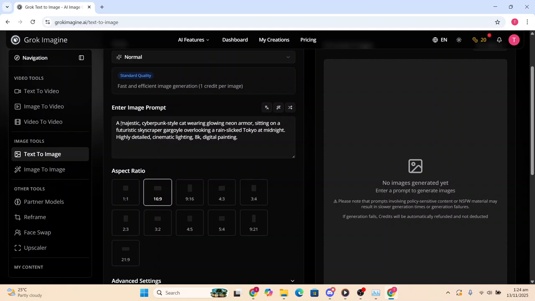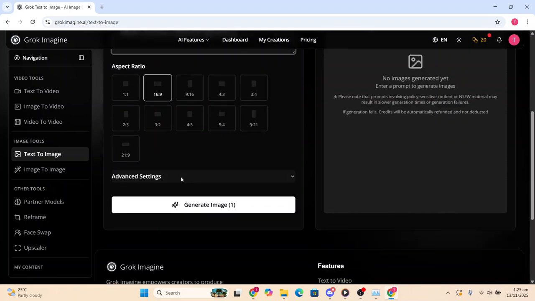Describing, first of all, the character, a majestic cyberpunk style cat. So style is here. Okay, the subject is here. And what they're wearing. They're wearing a glowing neon armor where they're sitting. So this is the setting, basically, as you can see, right? We're setting the scene here, highly detailed cinematic lighting. So that's the style, 8K digital painting.